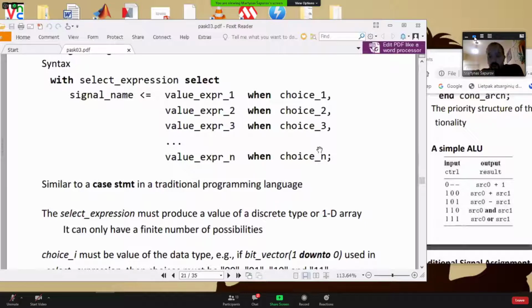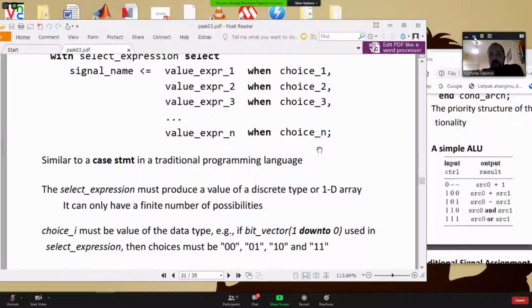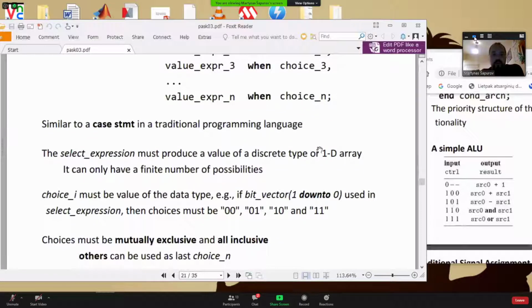You cannot use priority here. So this means we have to use a certain rule. All the choices must be mutually exclusive and all-inclusive. This means that you have to specify all possible choices. You cannot leave one unspecified, otherwise the synthesizer will generate a fault. And also, you are not allowed to use unclear choices. All choices must be exclusive, so there cannot be choices which are the same in any way.